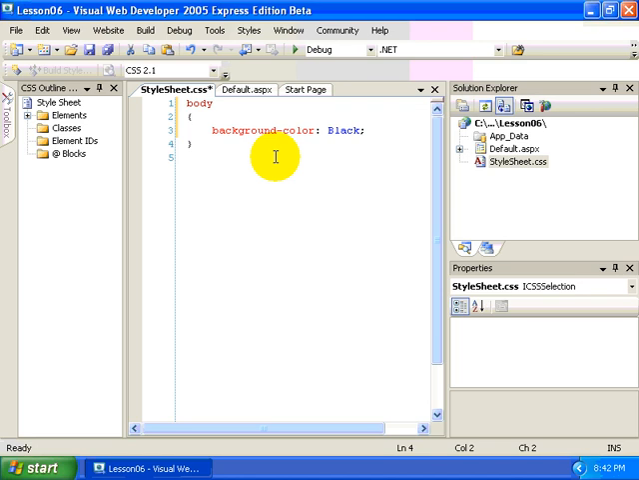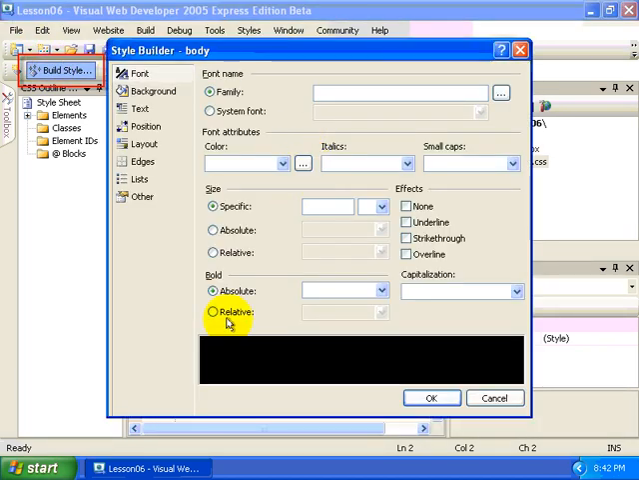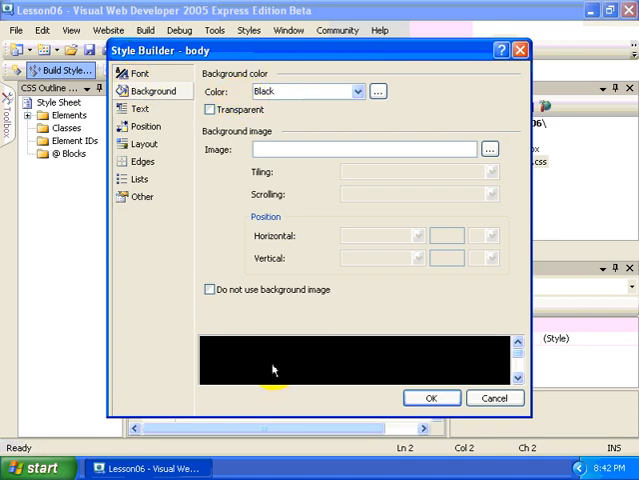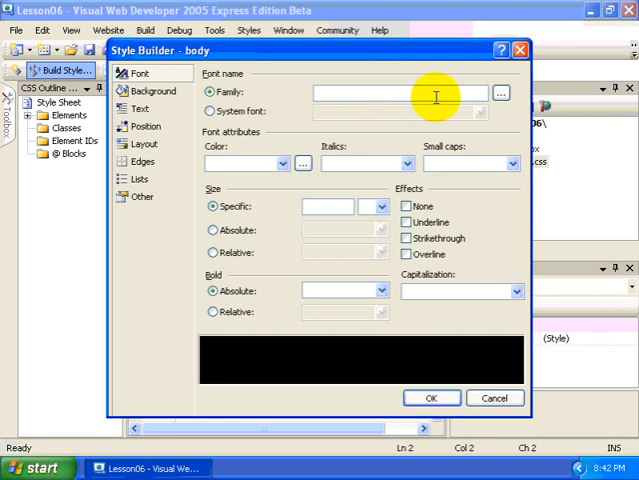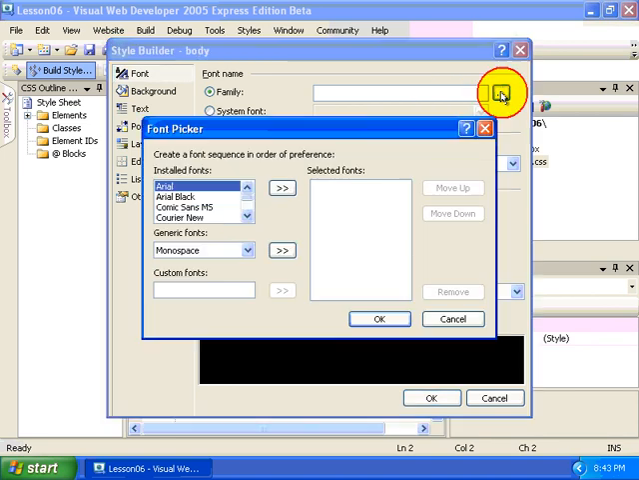very easy. But there's a more visual way to build this style through this little icon, build style. We have to make sure our icon is in the definition area between the curly braces for the given element. So I'm going to click build style. You can see that we've already set the background color equal to black, so that's reflected here in this little preview area. Let's go ahead and change the font family and make that Arial.